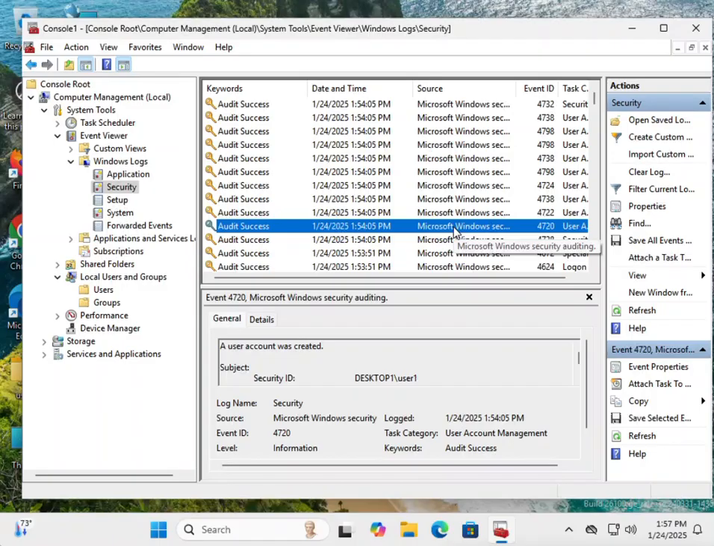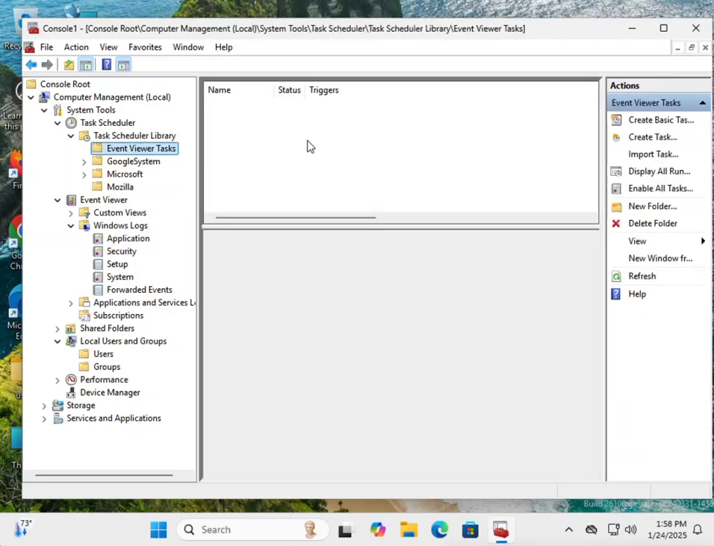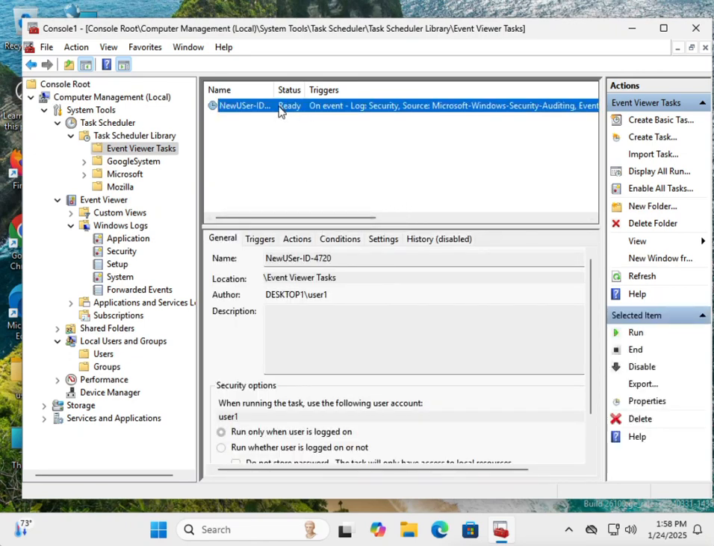So next time a user is created, that's going to automatically generate an event ID of 4720, which is going to execute the program that we specified previously, which is a batch file. Now, if I come here to Task Scheduler, if you go to Event Viewer Tasks, here is the task that I created. Nothing is going to happen unless that condition is triggered, right? And the condition is that the system sees ID 4720.